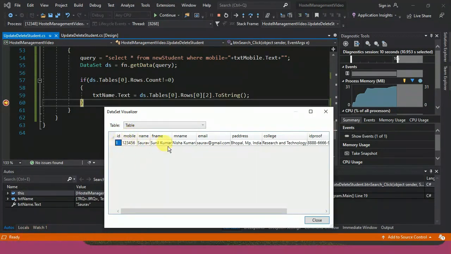This row will always be 0, and this is the column number. I'm interested in name because I want to set the name. So this one is 0, 2. So here you can see this. Next is father name, so this one is 0, 3. So you can see this.